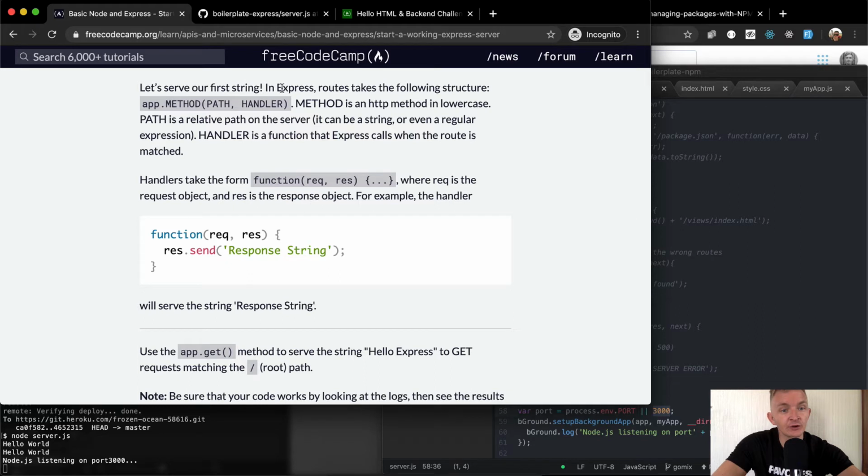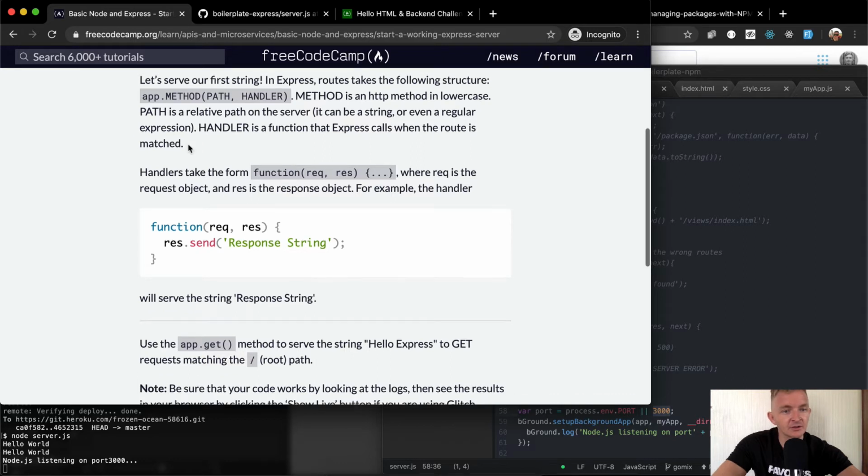So let's serve our first string. In Express, routes take the following structure: app.method(path, handler). Method is an HTTP method in lowercase. Path is a relative path on the server. It can be a string or even a regular expression. Handler is a function that Express calls when the route is matched.